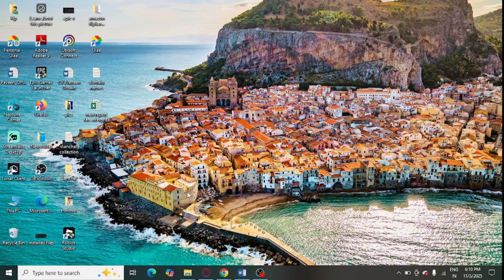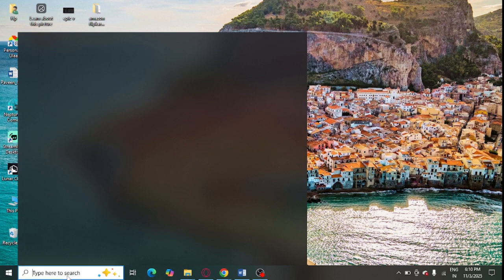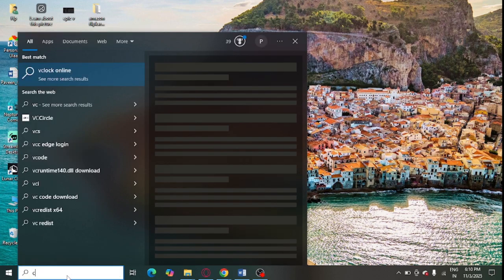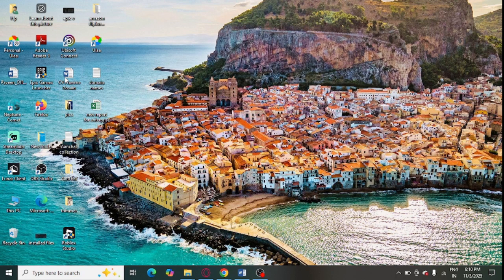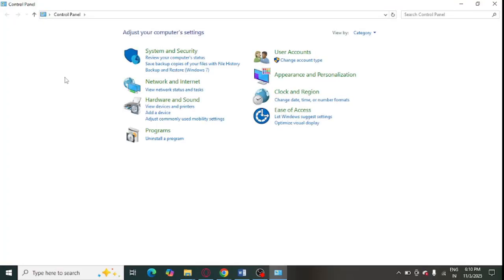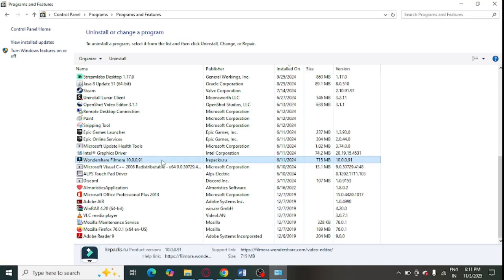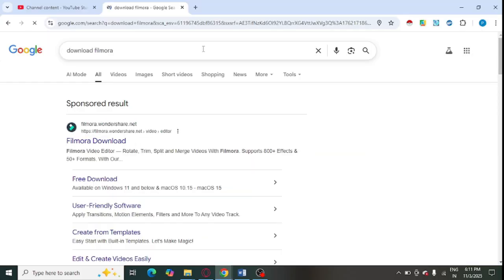If this problem persists, you can uninstall Filmora from your system and reinstall it once again. You can open control panel and uninstall Filmora from your system. Click on uninstall a program. Select Wondershare Filmora from here and click on uninstall option. After that, open google.com and type in download Filmora and open this official website of filmora.wondershare.net.